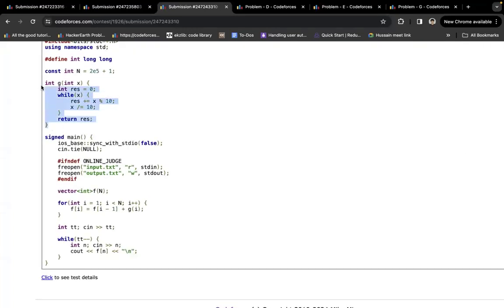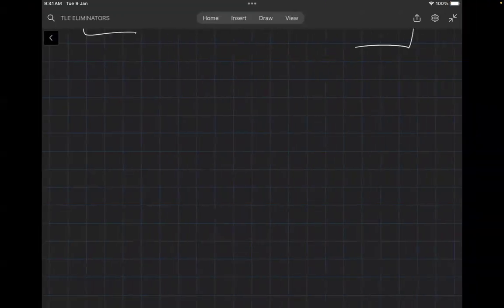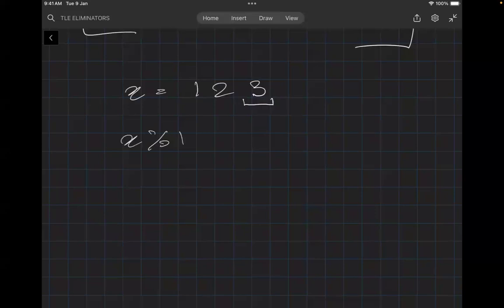So this function g, what does it do? It takes in a number and returns the sum of its digits. How do we compute the sum of its digits? We just run a while loop while x is greater than 0. If someone didn't know how to compute this, I'll show it. Let's say we have the number 123. x modulo 10 is basically the last digit of that number.